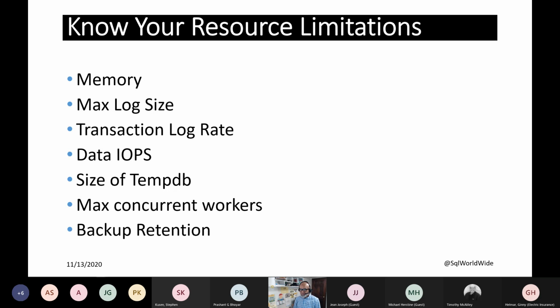Things are changing. On-prem, before, when you would order or ask for a server or a VM, I could say that I want this many CPUs and this much memory. Now you cannot ask for memory for Azure SQL Database. So you want to know how much memory you are getting. What's the size of your TempDB? Can you configure it? What's your backup, right?